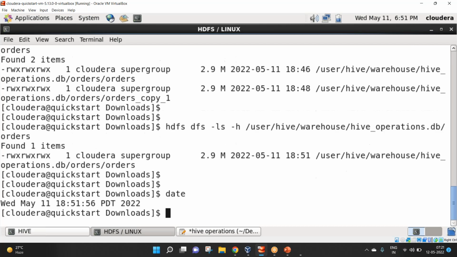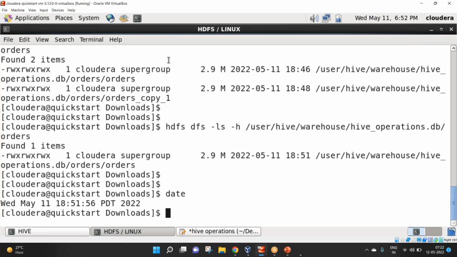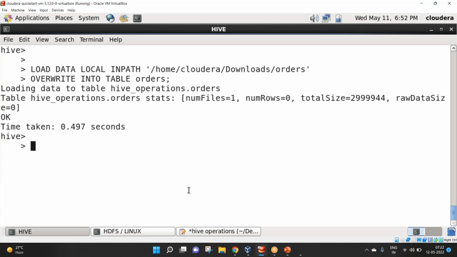Also look at the current time. The current time is showing as May 11th, 1851, which is the same timestamp for this file also. If you look at the old files, they were of 1846 and 1848. So basically, whenever we ran override, it went to this location, it removed these files completely, and it replaced them with this file, right? That's why you can see the timestamp of this file, right?